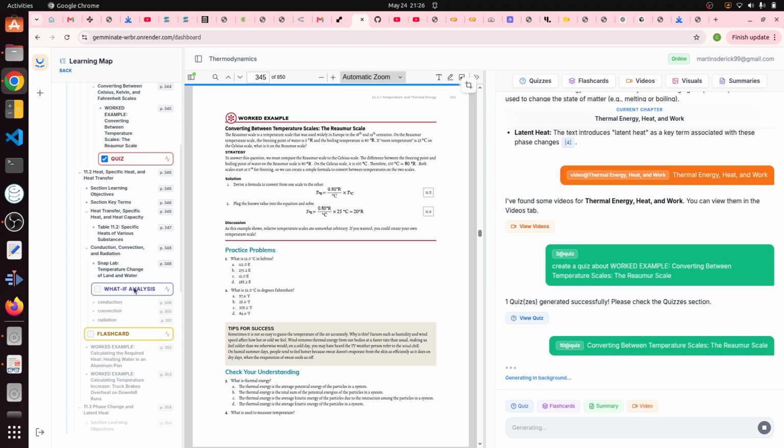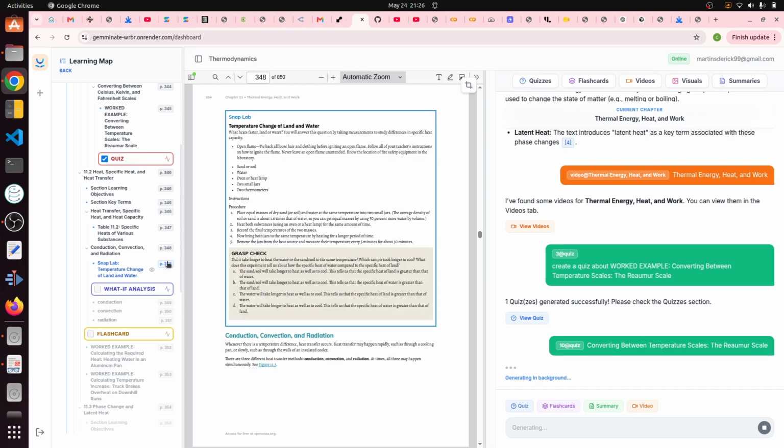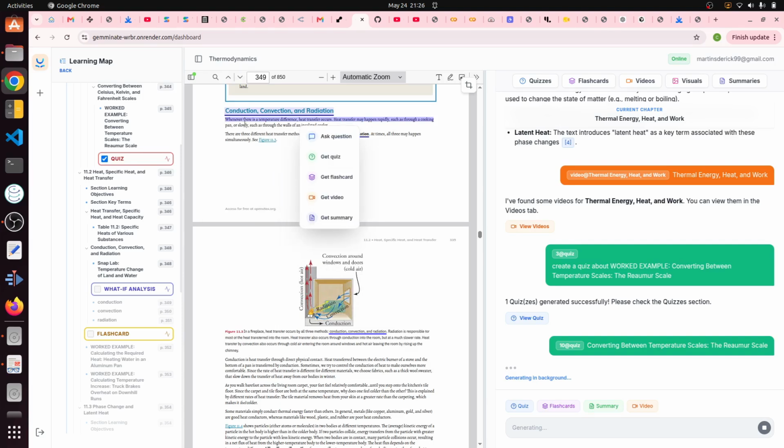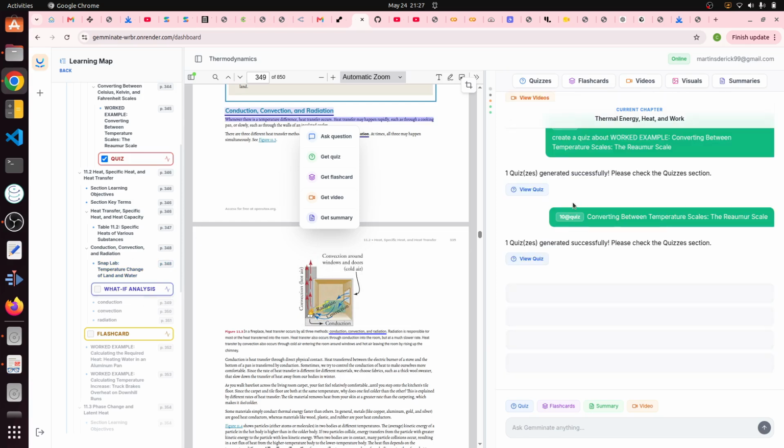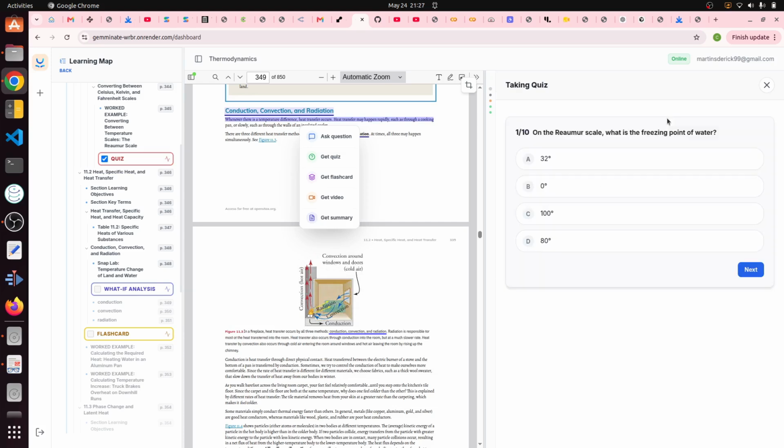Once it's done, we're going to go into the what if analysis. So this is a lab. This is Snap Lab: temperature change of land and water. So did it take longer and all of this? I guess because Gemma sees that, okay, this is a snap lab. We're talking about temperature change of land and water, they added this what if analysis right there. So the quiz is generated. Let me click on quiz, and I'll see freezing point next.